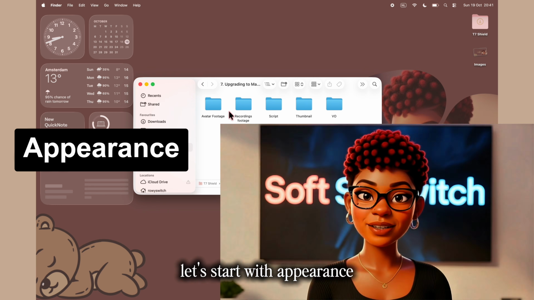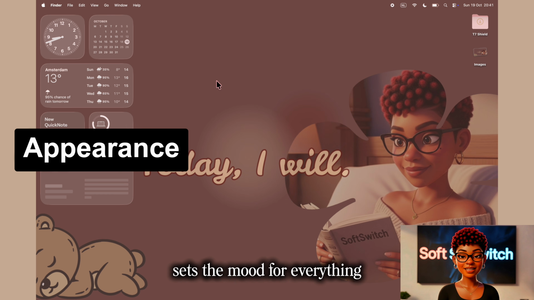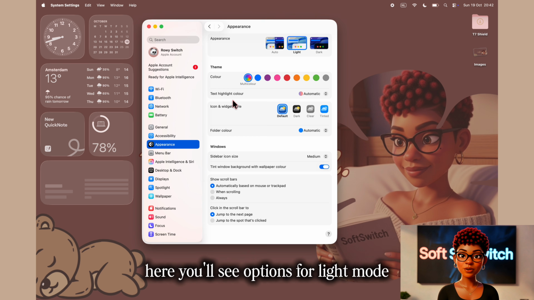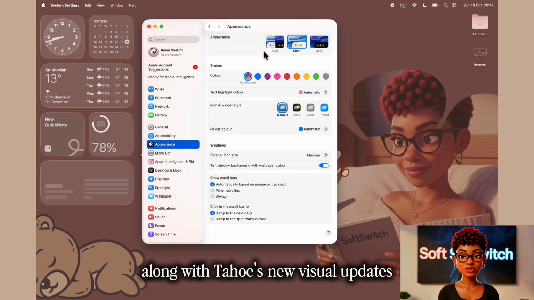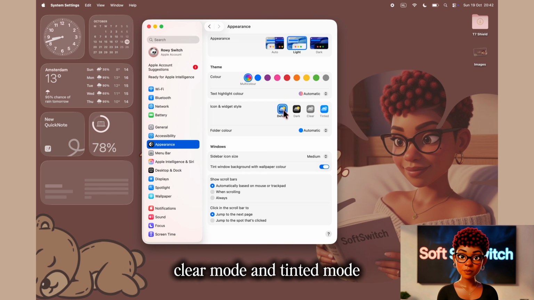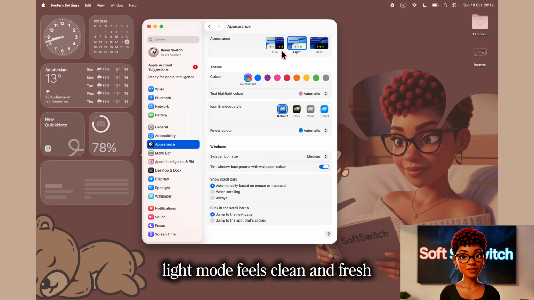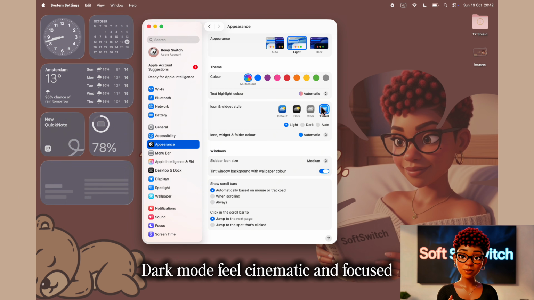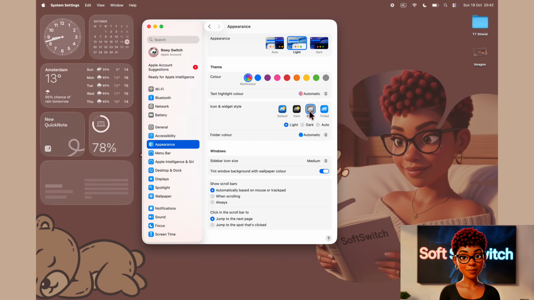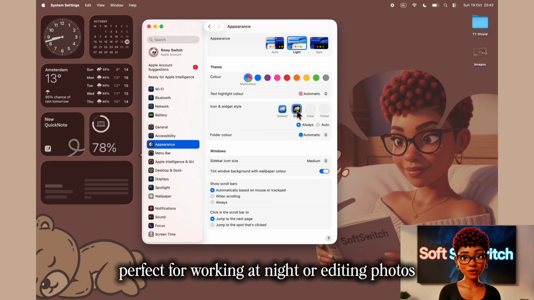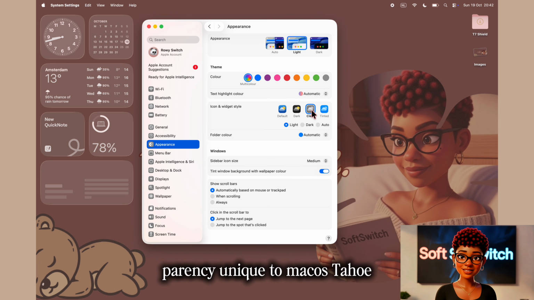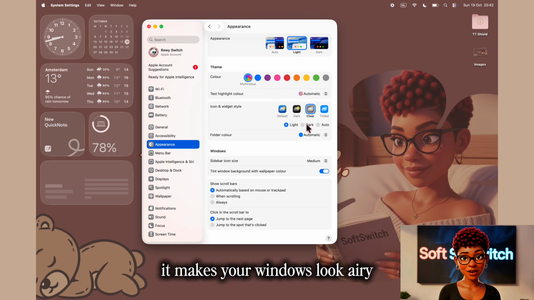Let's start with appearance, because the look of your interface sets the mood for everything you do. Open System Settings and click on Appearance. Here, you'll see options for light mode, dark mode, and auto, along with Tahoe's new visual updates, clear mode and tinted mode. Light mode feels clean and fresh, great for mornings or bright environments. Dark mode feels cinematic and focused, perfect for working at night or editing photos. Clear mode adds that new soft transparency unique to macOS Tahoe. It makes your windows look airy, almost floating.